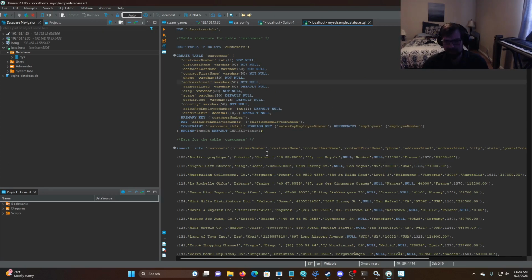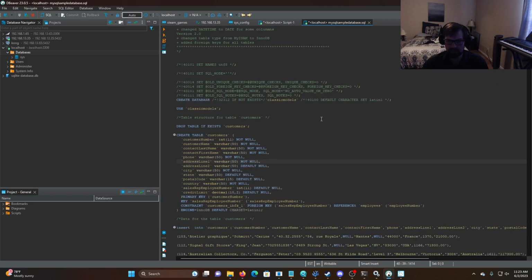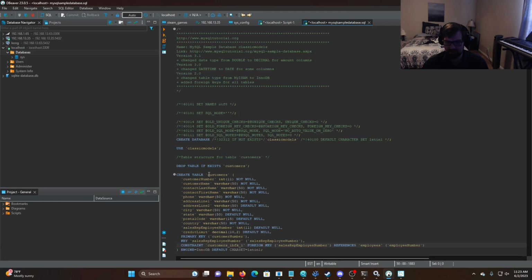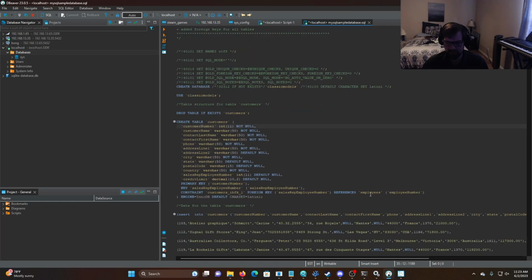To be honest, I'm not sure if this is going to work because the way this script is set up, it's looking for a table that won't exist yet, because this is the first table we're trying to create, and it's trying to create a foreign key on an employees table. So the foreign key constraint means that no values can go into the table if the sales rep employee number doesn't exist in the employees table.